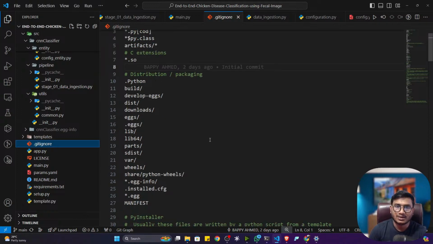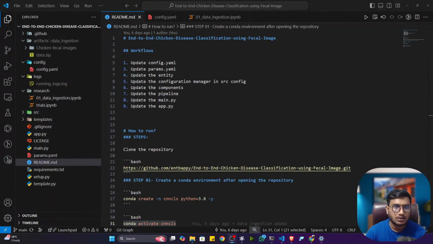So guys, now let's prepare our base model. Our data ingestion component is ready, which means we are able to ingest the data from the URL. Now the next component we'll be writing is called prepare base model. As I already told you, here we are doing a deep learning project, that means an image classification project. And we already know that inside image classification we have some pre-trained models.